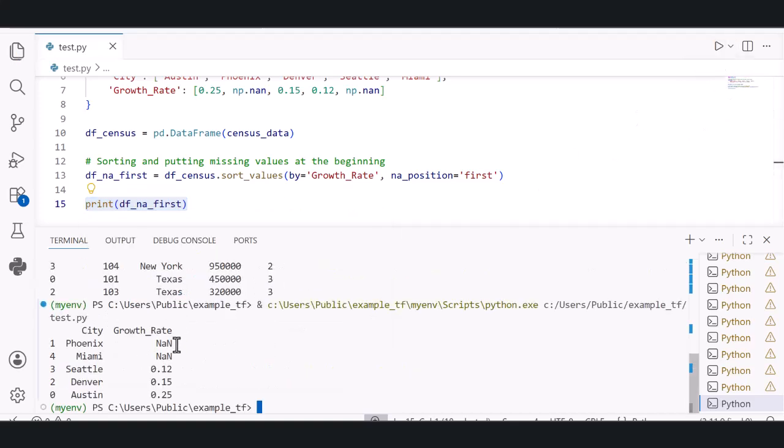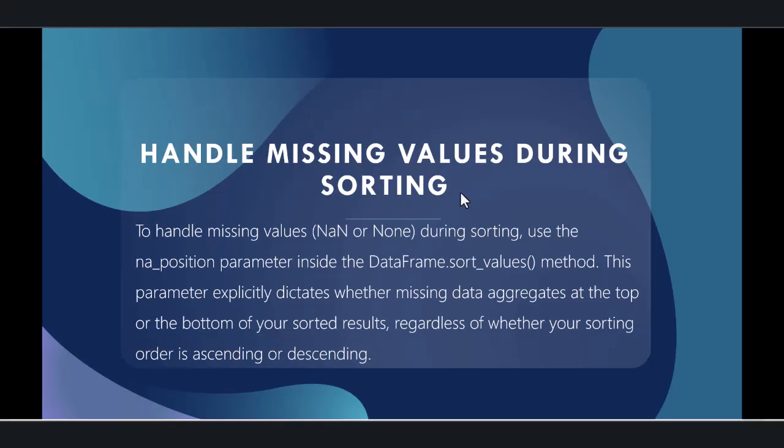First importance is given to the NaN values. You can see here in this table, the first values displayed are not a number, that is, missing values, and then the other values are printed, as we have given first. We can also get the missing values at the last in the sorted result. This is all about handling missing values.